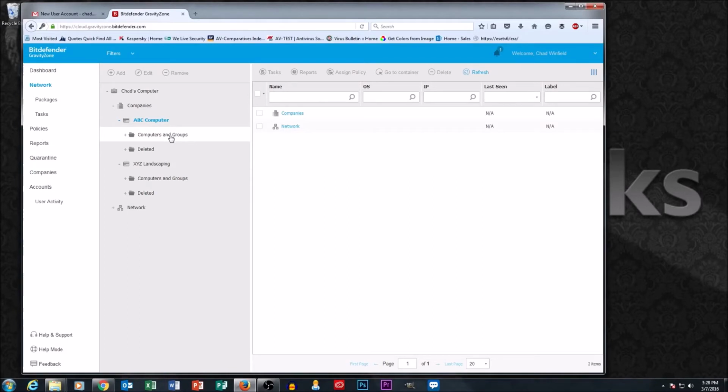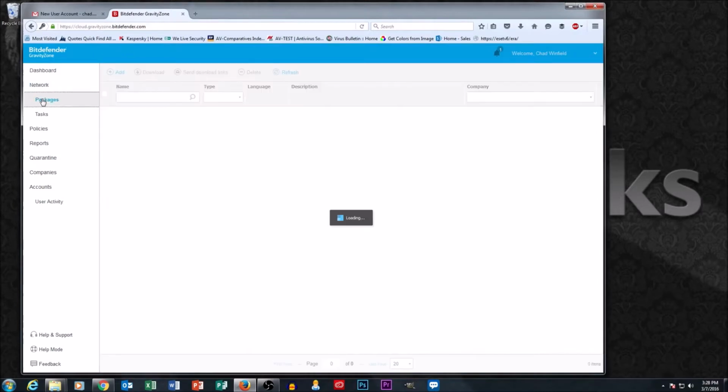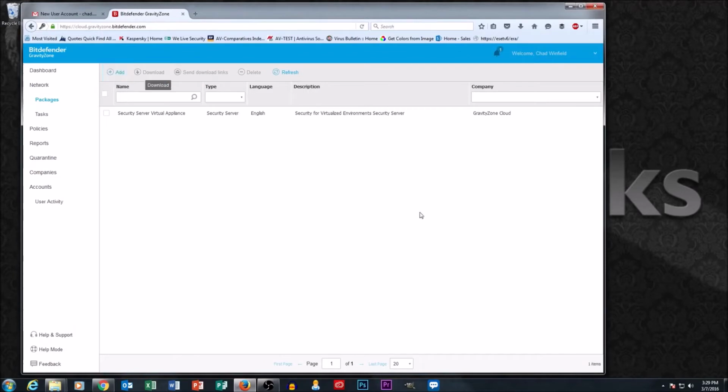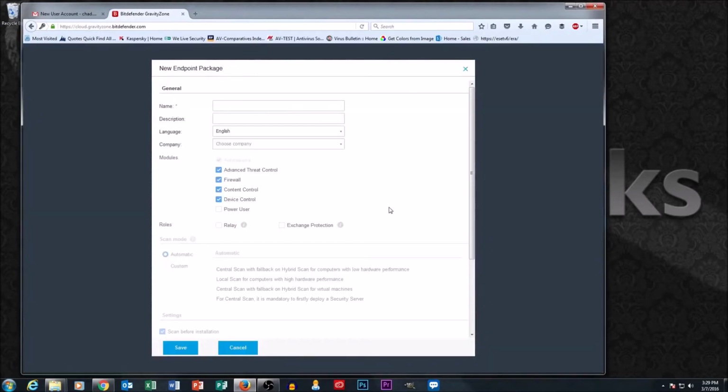Okay, so let's talk about how we actually get software on our company computers. And that really starts with packages. What Bitdefender does is they have installation packages that they allow you to create. And the idea here is if you're a technical service company and you have 20 companies that you're doing technical service for, you could create multiple packages for each one of those companies. Why would you do that? Well, different companies have different needs. Let's go into the package creation process and you'll see some of the options that are available.